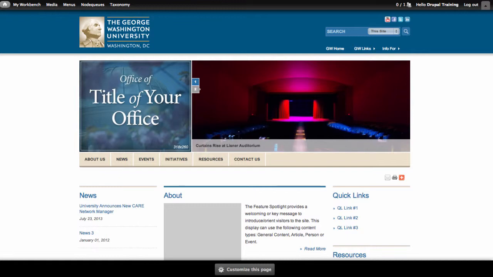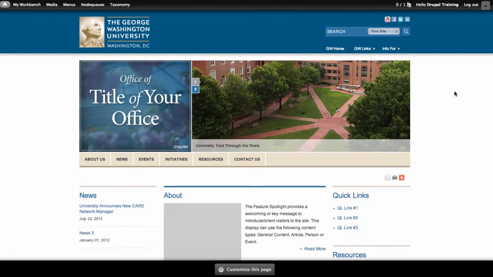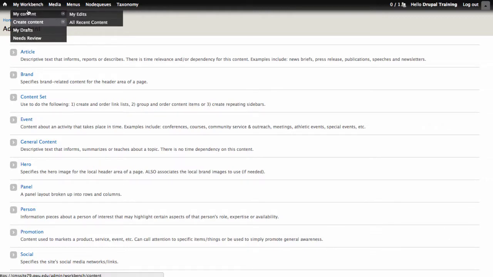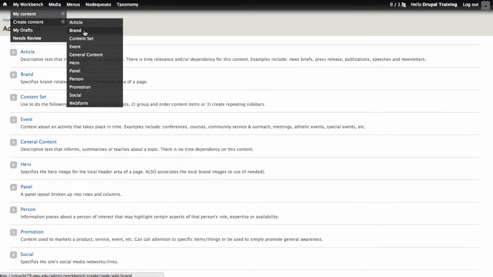In this example, I will be adding a third image to the rotating hero on the homepage. To create a hero in GW Drupal, access the content type in one of the following ways. In the upper right hand corner, hover your cursor over this arrow, and then select Add Content. And from the content types list, select Hero. Alternatively, you can go up to My Workbench, and then hover over Create Content, and then select Hero from the flyout options.